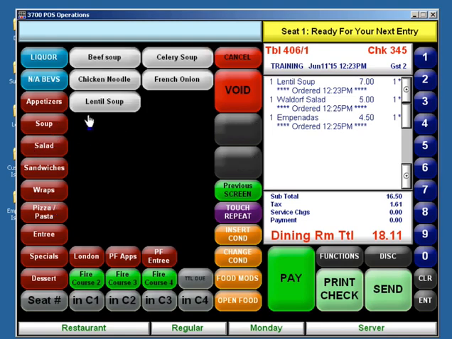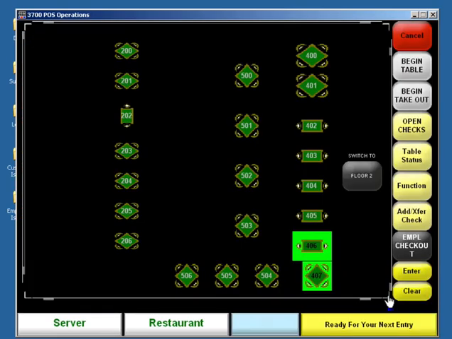And we're going to go ahead and add another soup. Lentil soup sounds good. And then we're just going to hit send. And this time around, it should keep us in the system signed in as the server. Let's see if it works. And sure enough, it did.